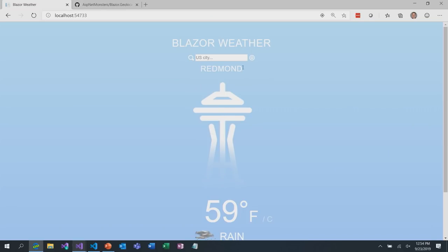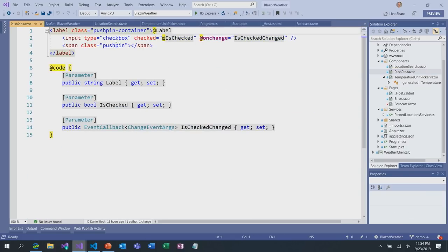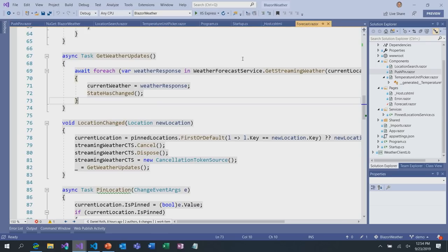Now, I'd also like to be able to pin some of these locations so that I can go back to them instead of having to keep searching for them. How could we do that? Well, I wrote a little push pin component. There it is. And this is just a custom checkbox that I got the markup for off the web. It has an IsChecked parameter and an IsCheckedChanged event callback. So this has been styled to look like an actual push pin. So let's go ahead and put this onto our forecast page.